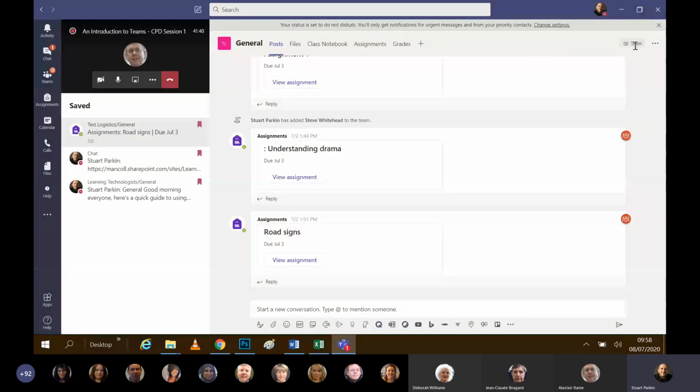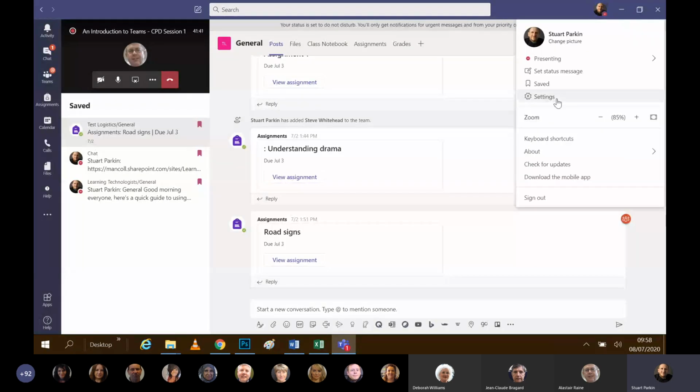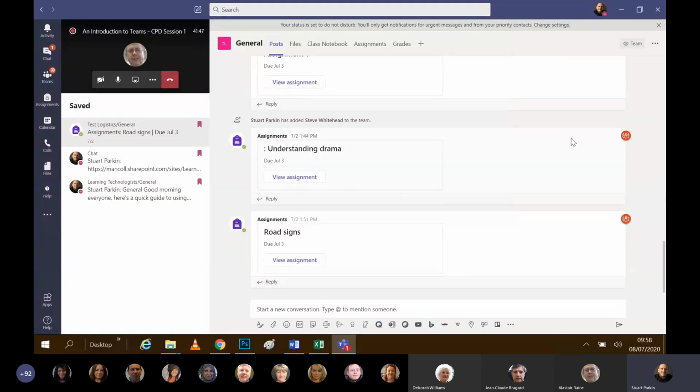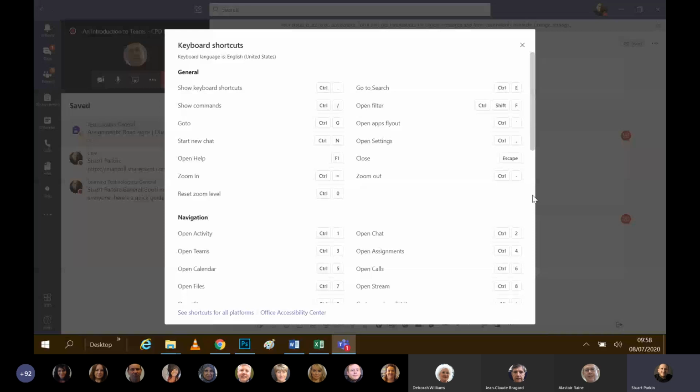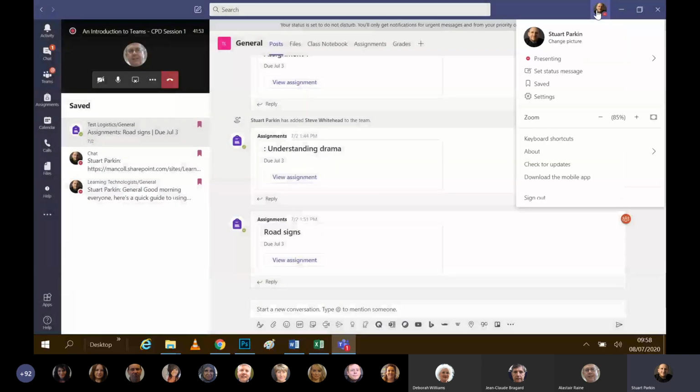Come out of there. Just drop down to the bottom here. There are loads of keyboard shortcuts that you can use. If you're used to using keyboard shortcuts, you can go and find all those there. And then really importantly, the check for updates.